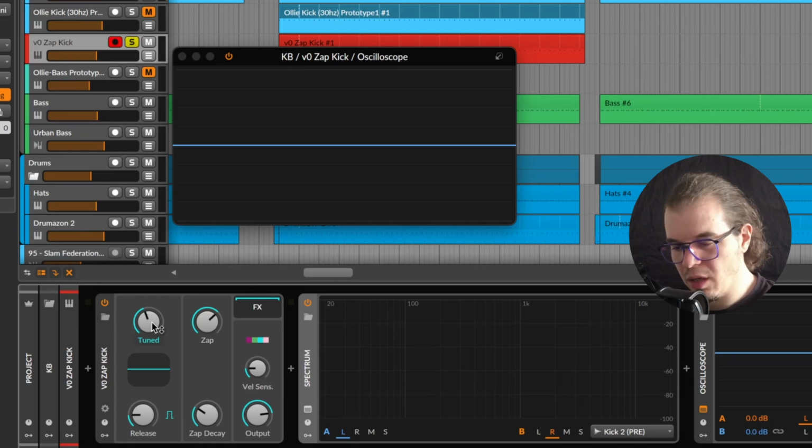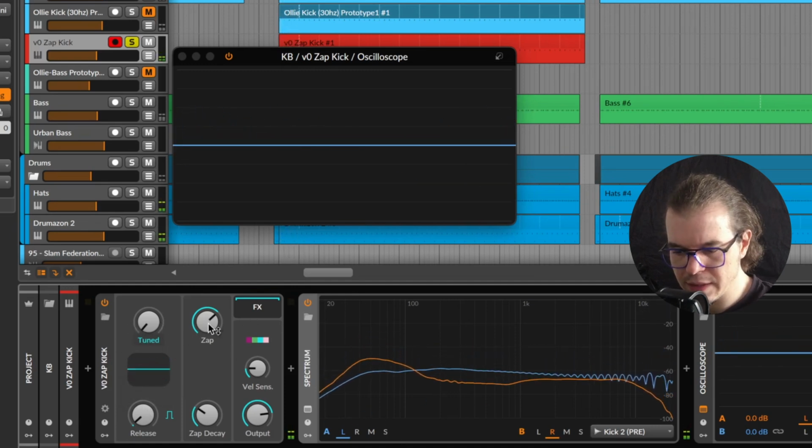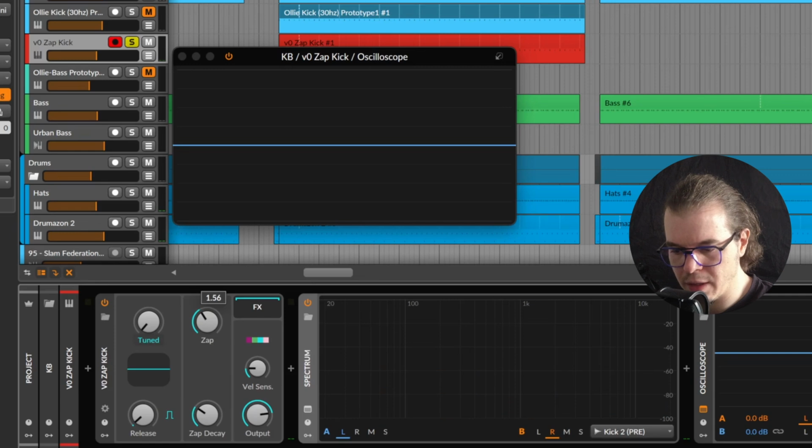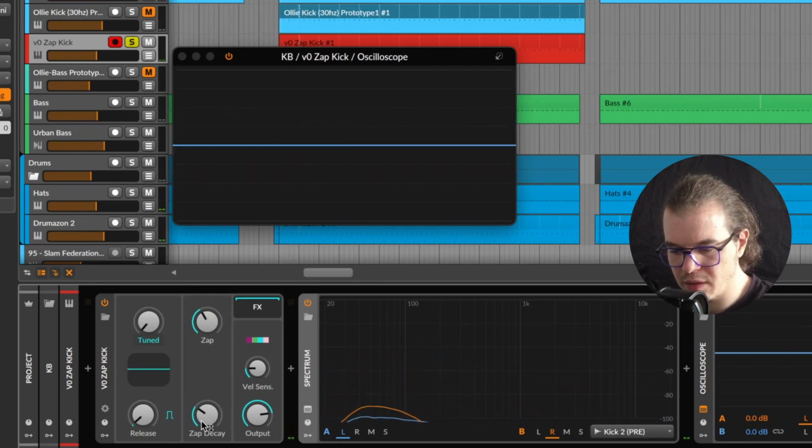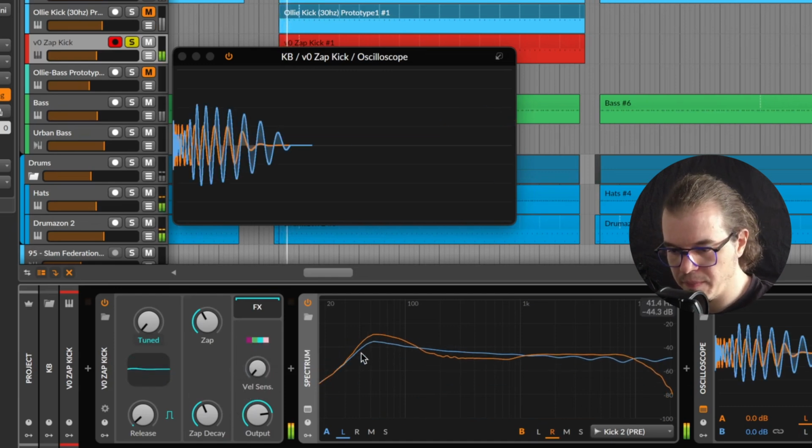But if you're like me and you like to live dangerously, you can take the tuning in here and set it to 30 Hertz. The reference kick's fundamental frequency is actually 30 Hertz. As for the release, I'm going to set it to a small value, something like that. So now we have this. Okay, for the zap, maybe somewhere about in here. Yeah, this will give us a really nice starting point, and the decay, let's keep it like this for now. And I don't need any velocity sensitivity.